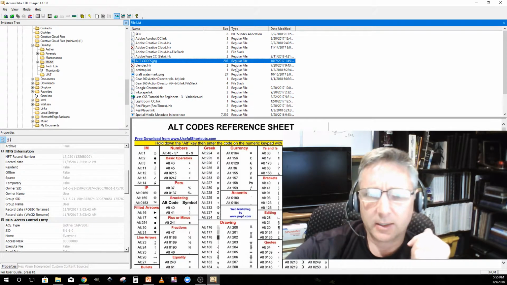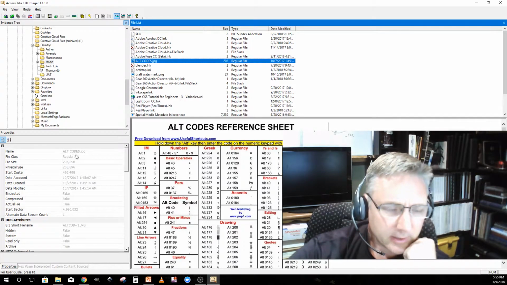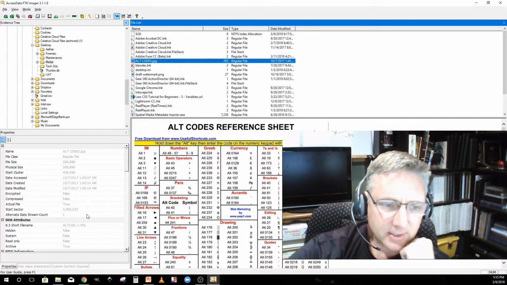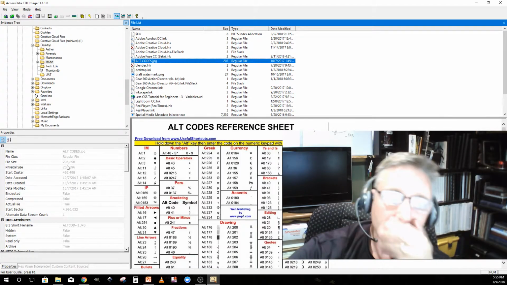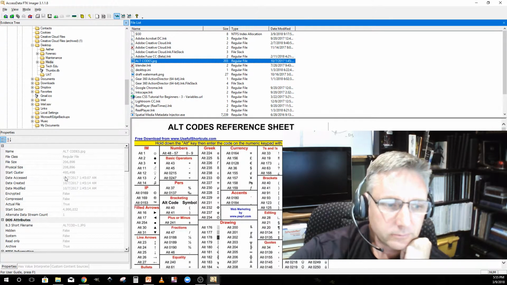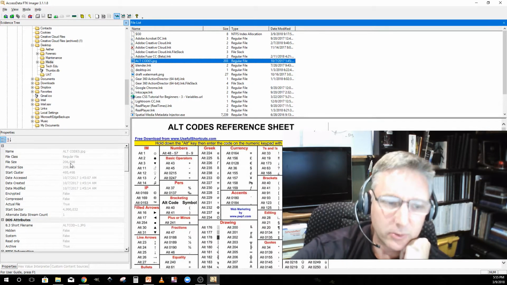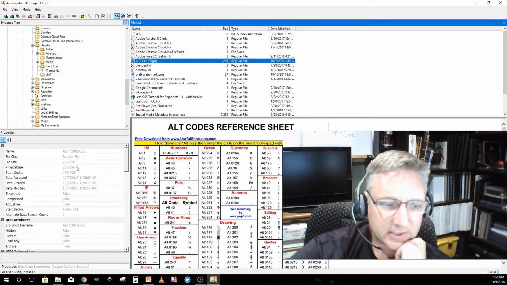But let's take a look at this file over here under properties. These are metadata from this file, and really pretty useful information. One of the first things that you see up here is that it is 206,898 bytes in size. So it's 206 kilobytes in size.